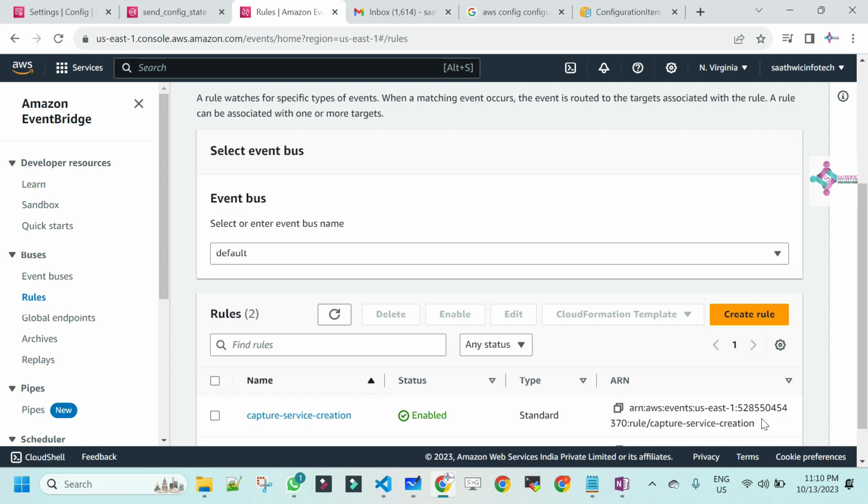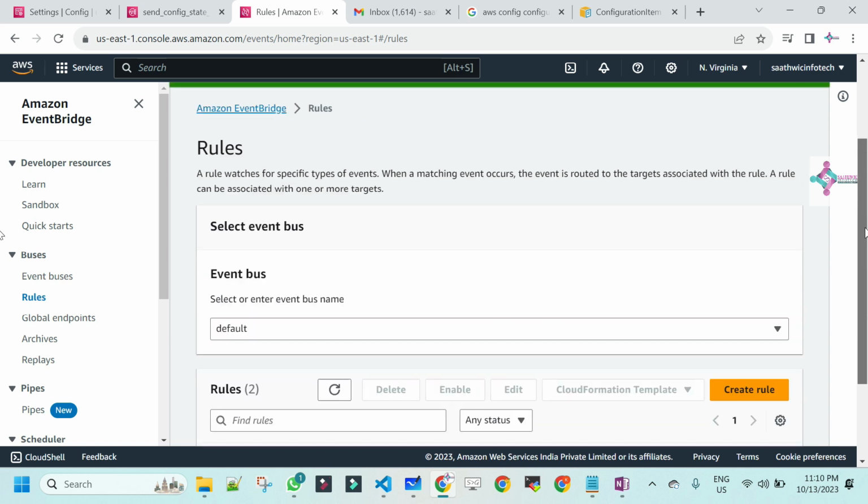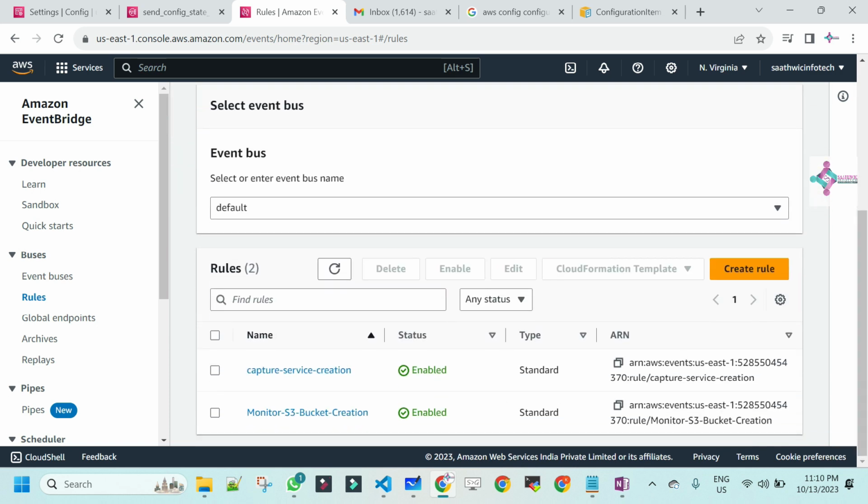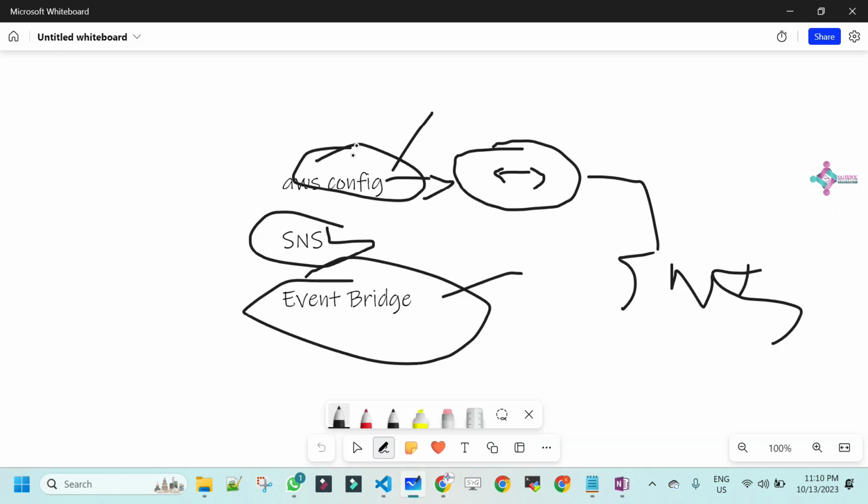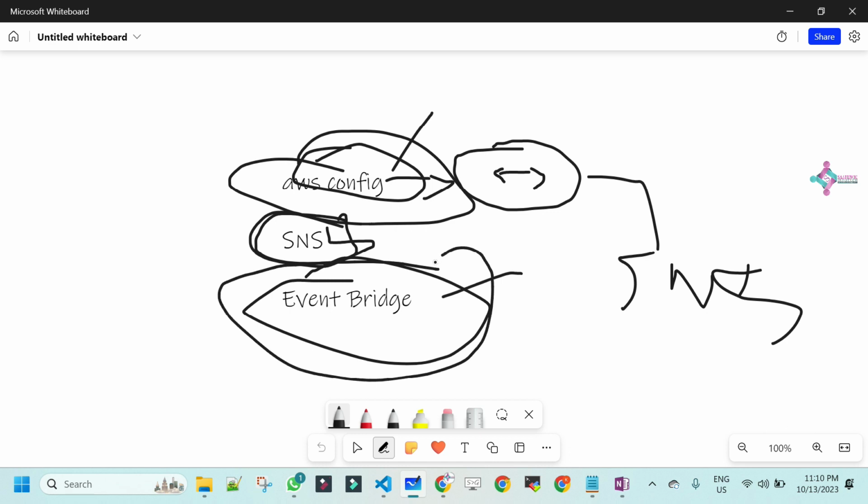Great. So my rule is created, and whatever rule I have mentioned, everything is there. I think we have discussed everything. I have enabled AWS Config for recording, so now AWS Config is waiting for any events to happen in my AWS account. I have created an SNS notification for email, and also an EventBridge rule to monitor only S3 bucket and EFS.